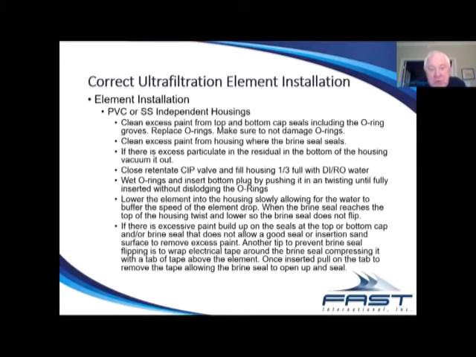Element installation. Again, we have two different processes, one for the independent housing, and then later I will talk about one for the dependent housing. One of the things that's often forgotten is people do not clean adequately the seals that are on the bottom and top caps where the O-rings seal the elements to the housing. And this could be an area where you will get paint bypass later that'll cause you problems. And make sure the O-rings are not damaged, as there might have been something sharp in there to cut it. You wouldn't want that to happen with the new O-rings. Clean all the excessive paint from the housing where the brine seals are as well.